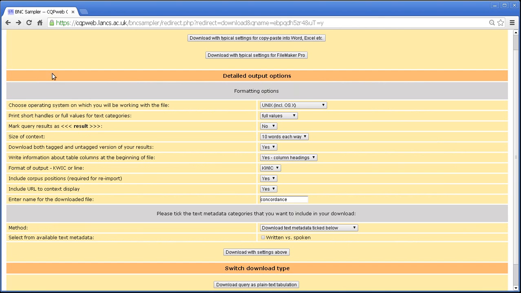Go forwards to the screen we were working on. So let's see what else we can do here. The last thing that we can do is include text metadata categories for each hit. Remember that we always get the ID of the text where each hit occurs. Now, in the normal concordance display, we can click on that and we can see information about the text metadata.